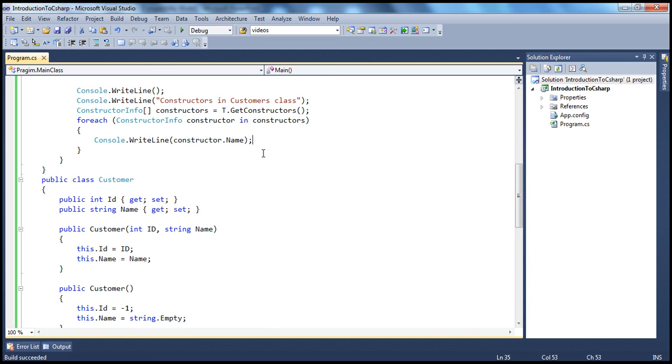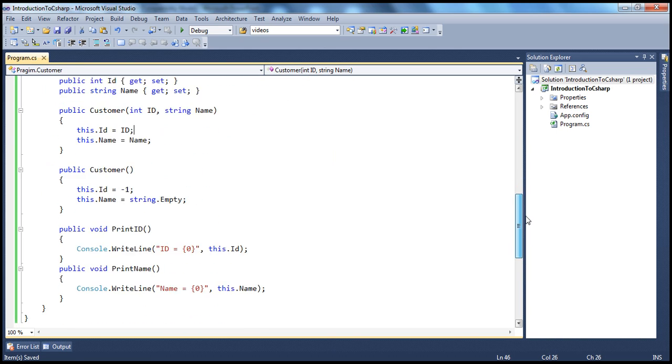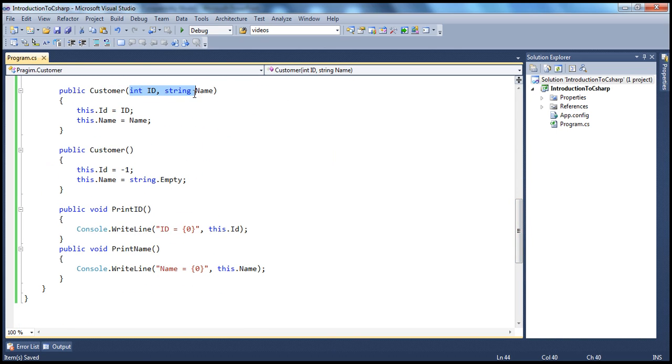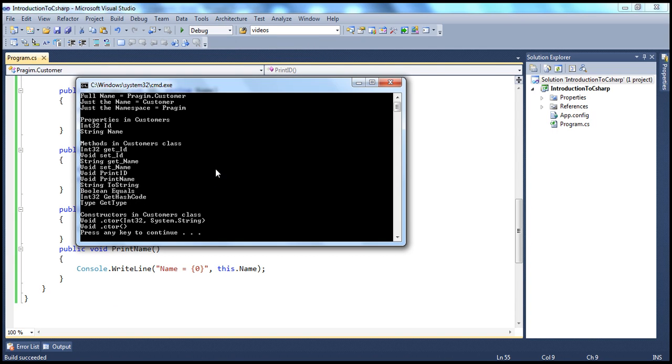Instead of that, if you just say constructor.ToString. What is different with these constructors is that one constructor takes in two parameters to initialize the class properties, and the other constructor doesn't take any parameters. Now that information is useful, and the ToString method on the constructor object will actually give that information to us. So if you look at that, this customer class has got two constructors, one which takes two parameters and the one which doesn't take any parameters.